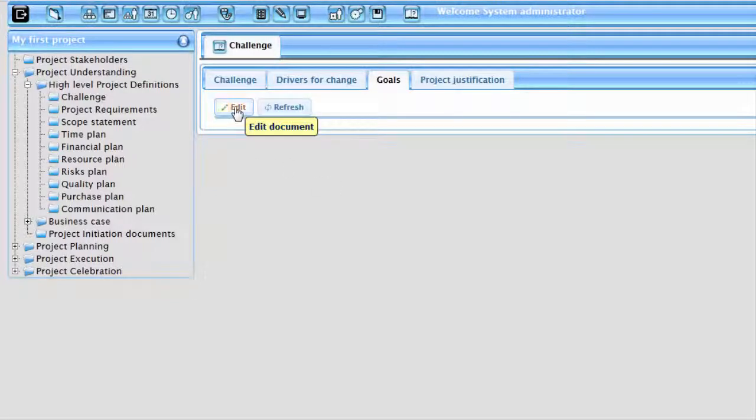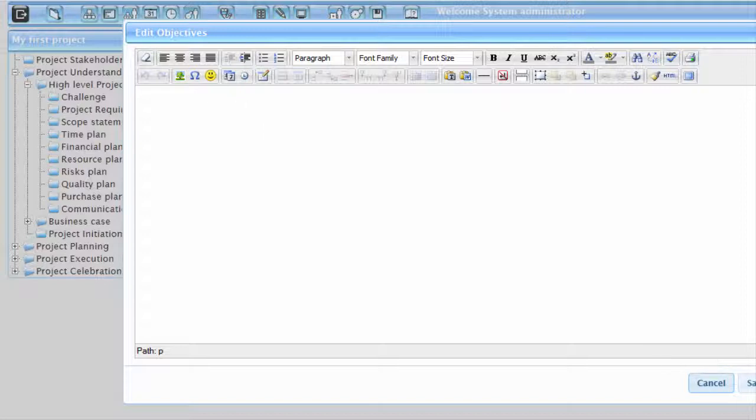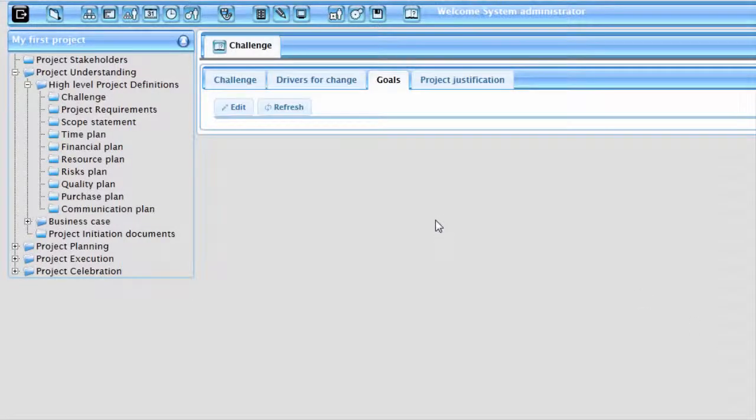In the Goals tab, you describe what you want to have achieved when the project will be finished. And in the tab Project Justification you describe what will be the benefits when the project is completed or the consequences when the project would not be completed.